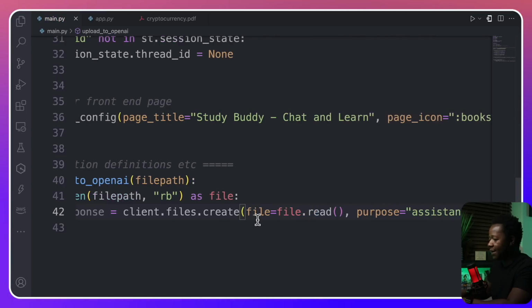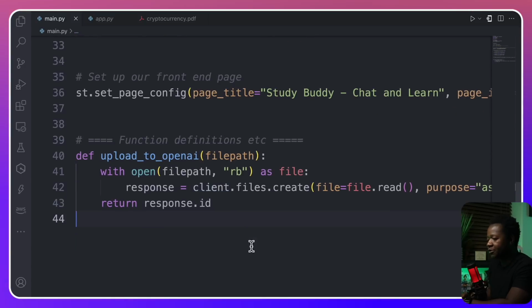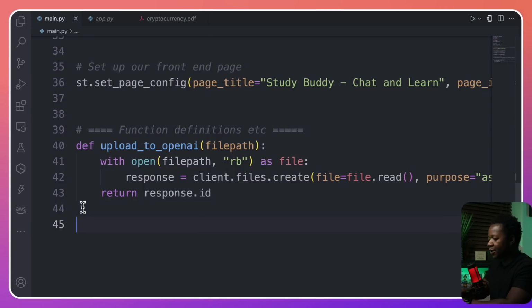And what I want to happen for this function is I want to return the actual ID. So I'm going to say response.id. So this will return the ID of the file that was uploaded. Very simple. And next, what we'll do here, we're going to create a sidebar, where users can upload files.